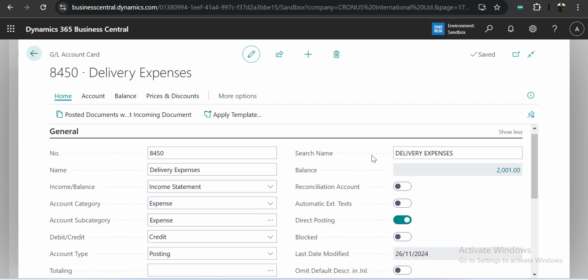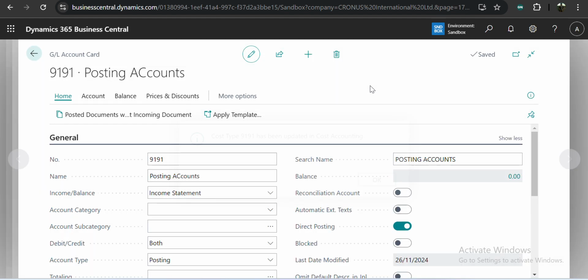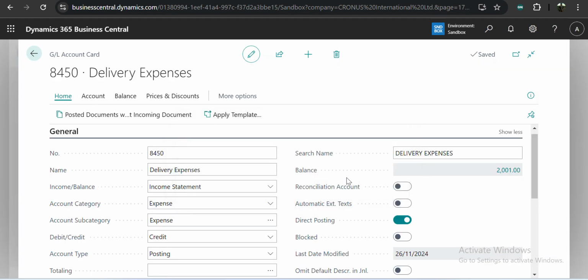So the next one is the search name. When I specify the name over here, the search name is also specified. If you remember, when we created 9191, or I forgot the number, 9191, and specified the posting account, sorry for the spelling, as you can see, it automatically created the search name with the same text I have written over here. Even the spelling is absolutely identical. So what does that mean? What is the difference between this name and the search name?